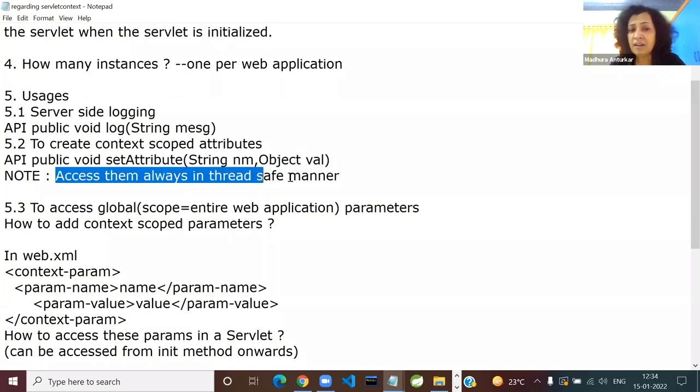Are they inherently thread safe or thread unsafe? Highly thread unsafe. One copy shared across multiple threads. So apply thread safety using synchronized method or synchronized block. Synchronized blocks. Okay. Next thing.